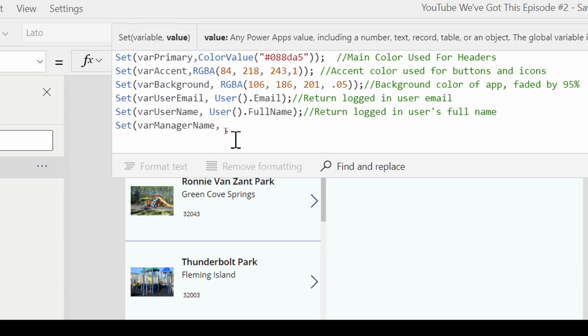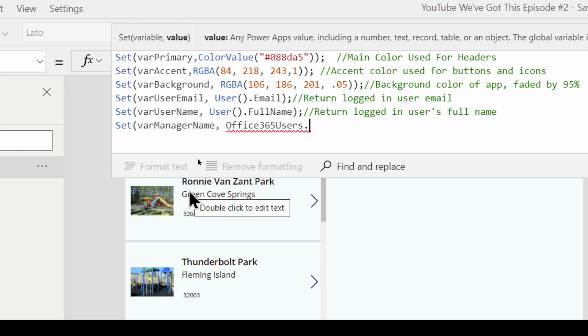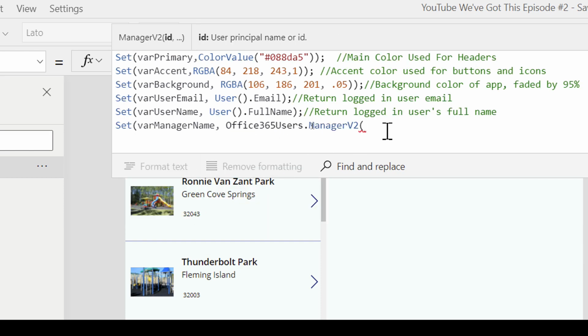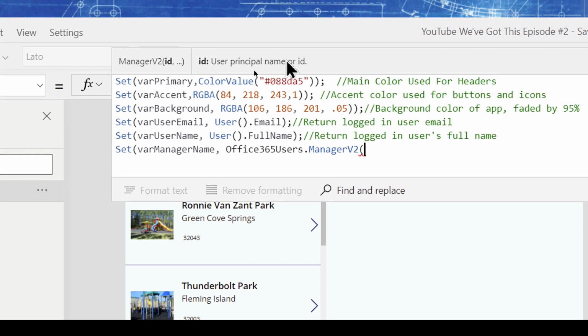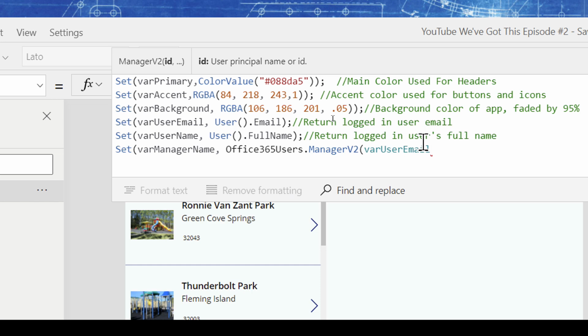And so what this function is, we tap into the Office 365 users, so I can just click on it here, dot, now I want to tap into my manager information. And so I'm going to use Manager V2, and for this, it needs to capture the person that we want to know the manager of. So in my case, I want to know the manager of the person who is logged in. This is great. Look, I can go with var user email, because that is exactly what I need to type in, User.Email. But I've already declared it, so I can just say var user email. Close that off. So now it's going to capture me. It's now going to have all of my manager information.